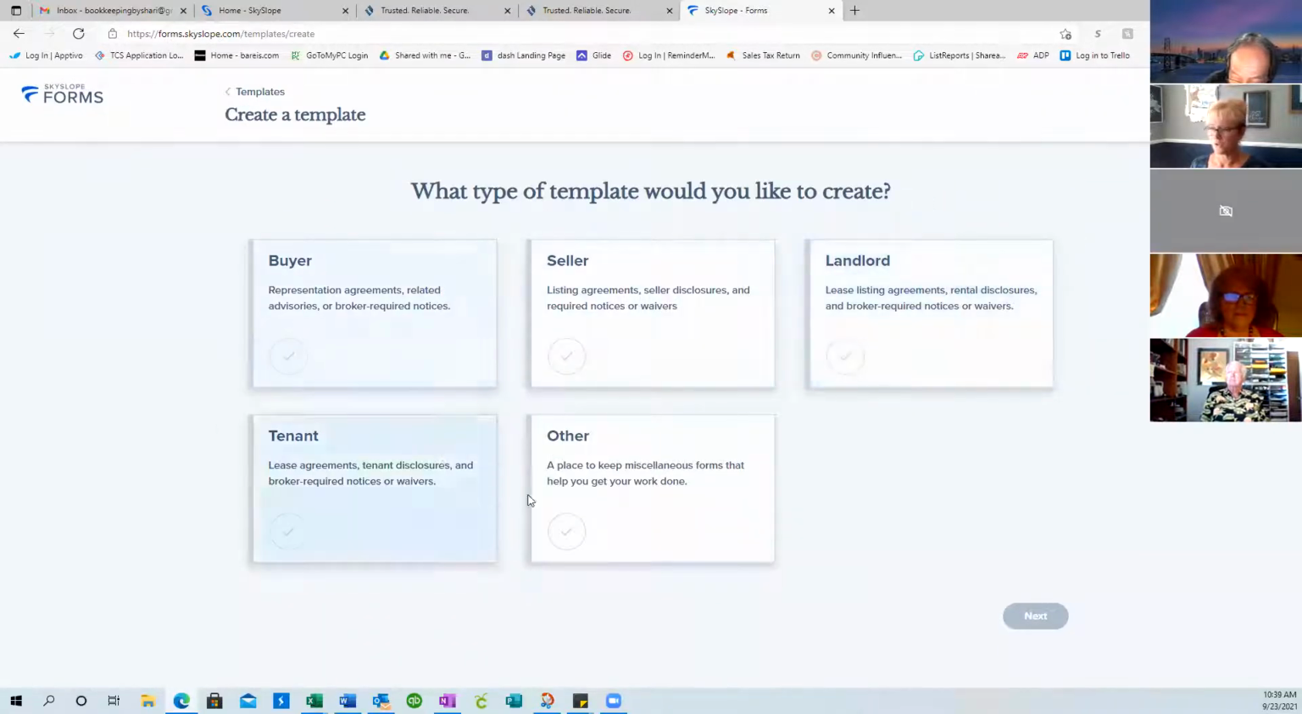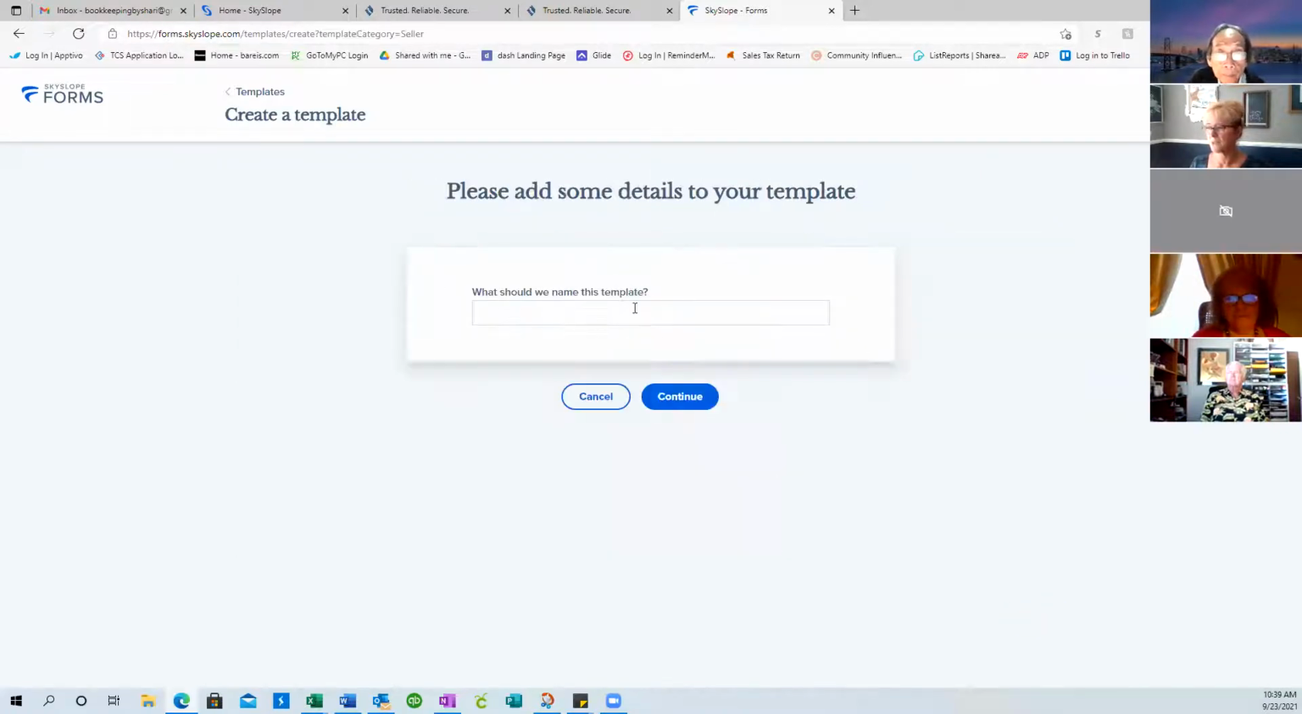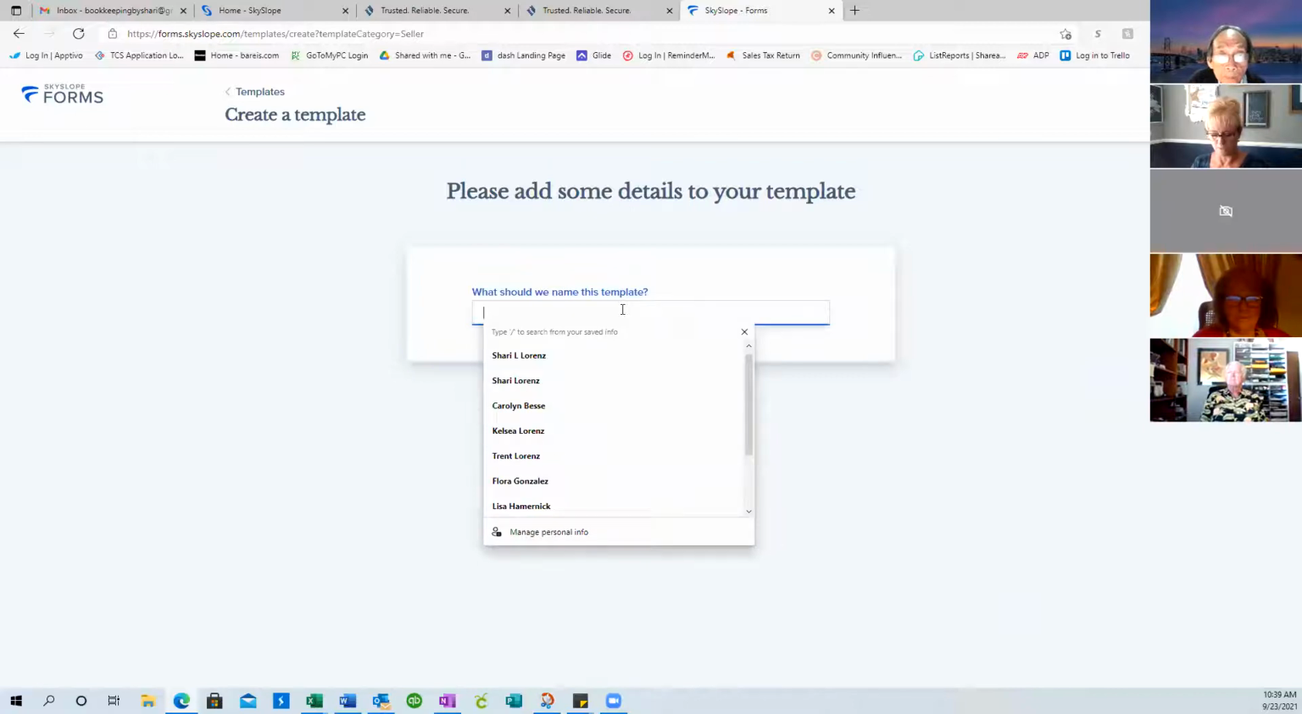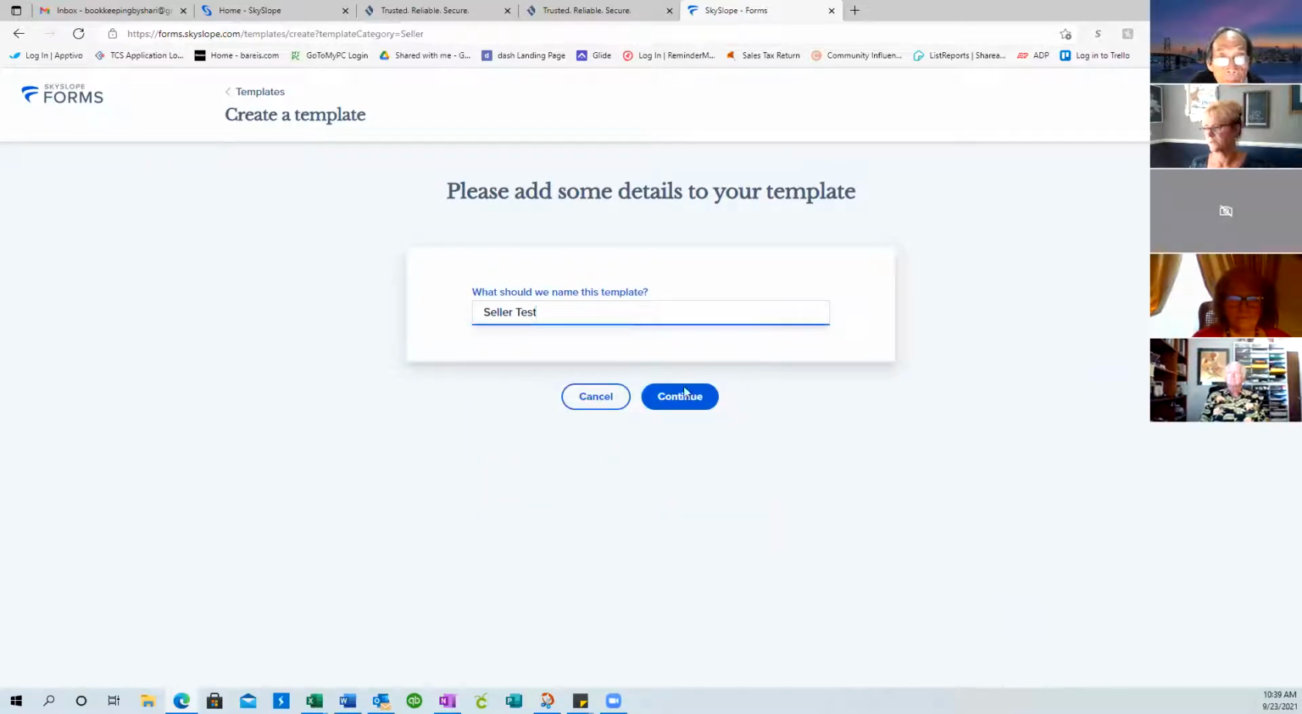So you can create all types of templates. I have another agent that I helped that created a template because she's a referral agent. She does a lot of referrals. We created a referral template for her, because the best part about creating the templates is you can pre-fill information on them. So let's go ahead and say you have a listing. You want to do a seller template, and we can just name, I'm going to just name it seller test.